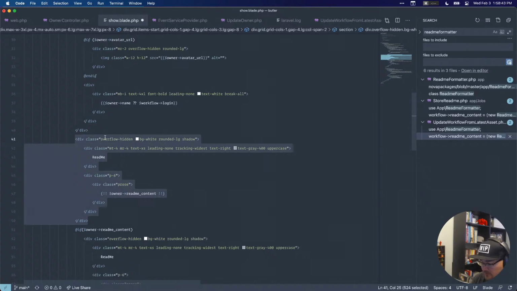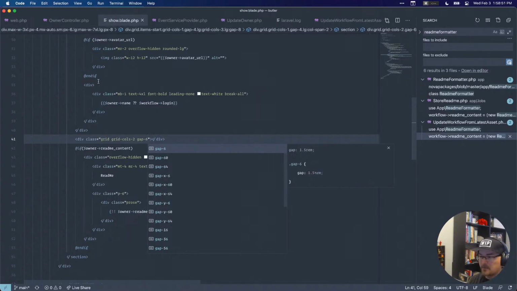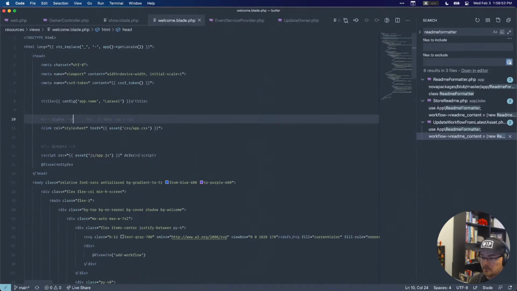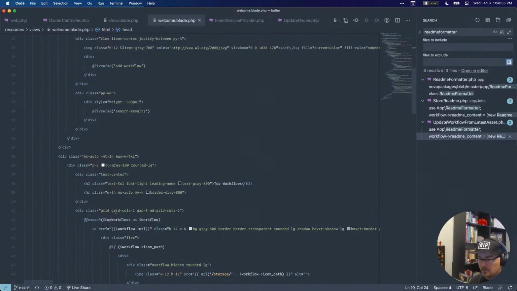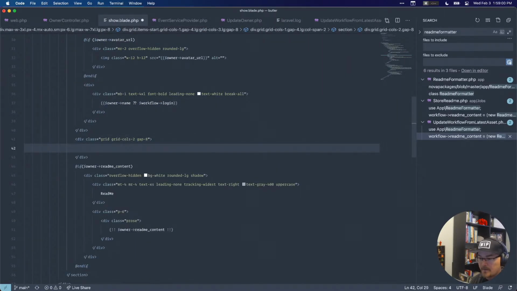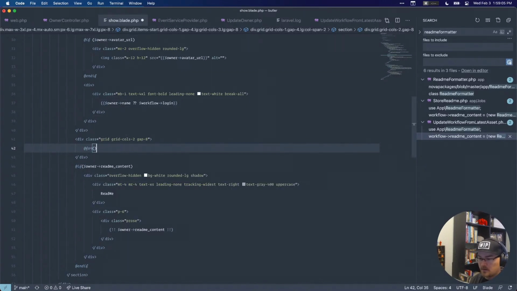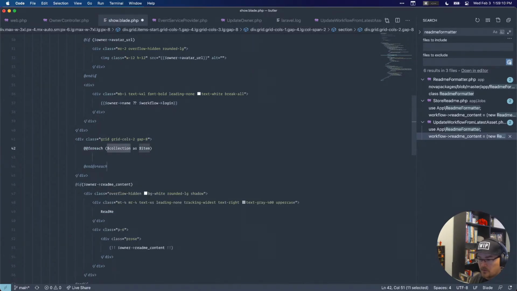So let's start fresh here. Let's do grid columns 2, gap 6. What do we have in the welcome gap? Workflows, gap 8. Let's be consistent here. And for workflows, as workflow.